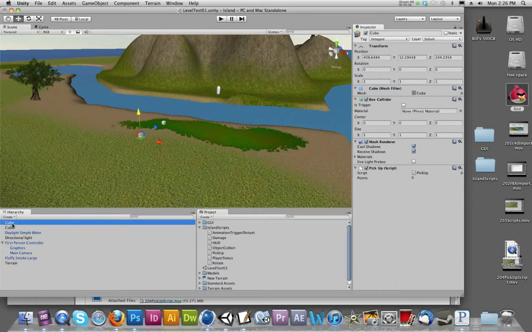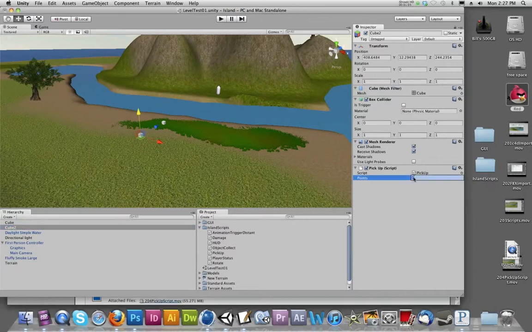So I have two cubes. In fact, I'll rename this cube 2. On the second cube, I could assign 10 more points, or I could assign this 15 points, and so the first cube is worth less than the second cube.